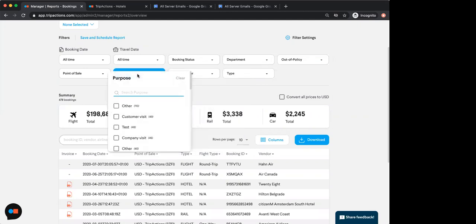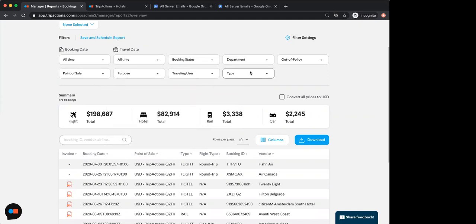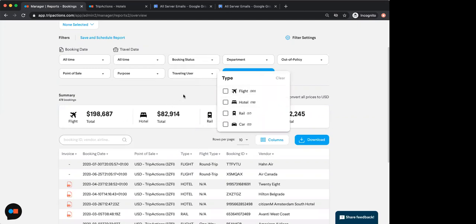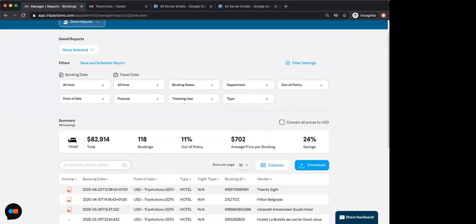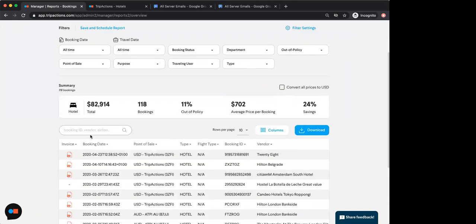And then maybe you want to look at a trip purpose, type, maybe just flights. What did we spend on just hotels last month, for instance? So this is going to bring up a summary right here. And then you can search for something in particular, whether it's an airline or Hilton, for instance, or a particular person. You can search for that here.